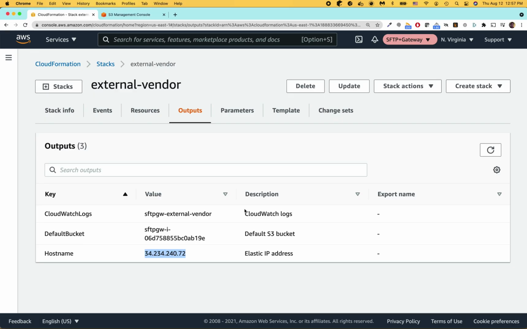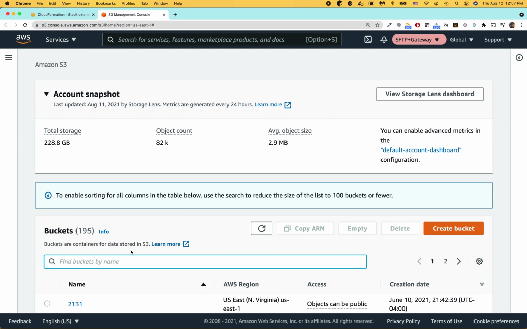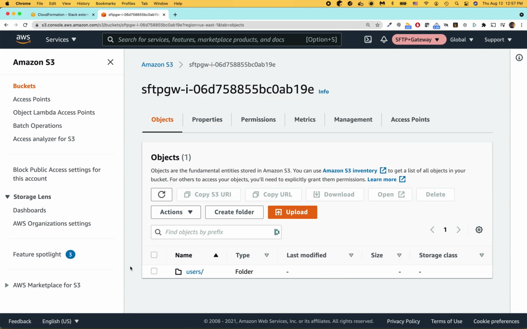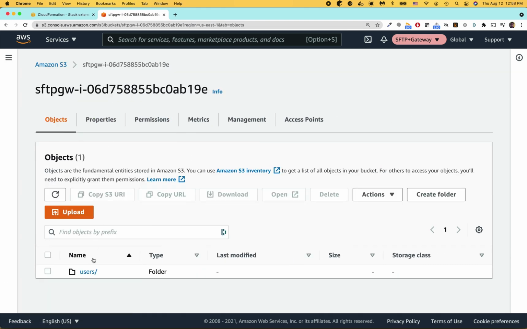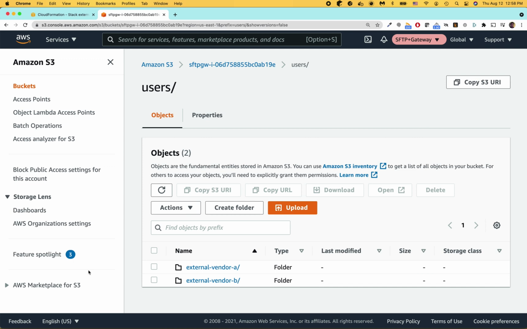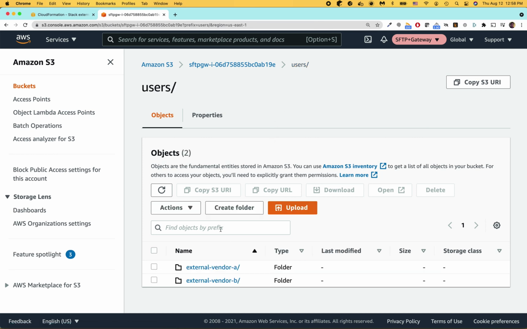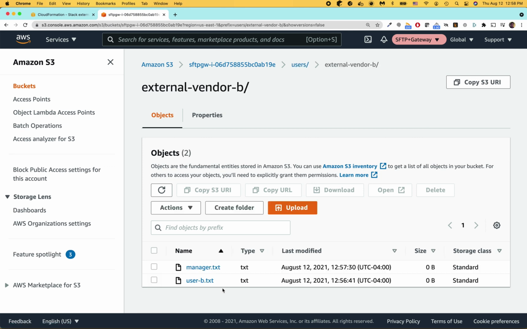Now, all these files are backed by S3. To demonstrate this, I'm going to show you the S3 console. To find the S3 bucket, first go to the CloudFormation Outputs tab and copy the value for the default bucket. Then search for this bucket in the S3 service. Within this bucket, you'll see the Users folder. And here are the two external vendor folders. External vendor A has the user_a.txt test file. And external vendor B has both the test file and the internal manager's file.